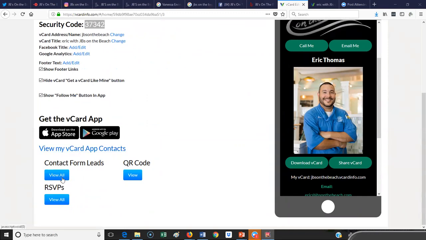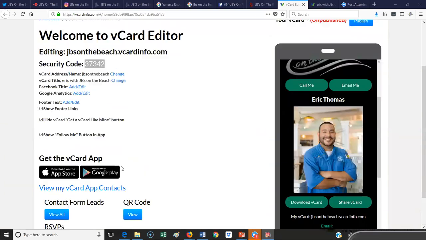You also have all of your contact form leads, so if anyone fills out a contact form or an event, or you can even create additional QR codes here, and you can see who scanned your QR code. So there's lots of good information down here to look at.